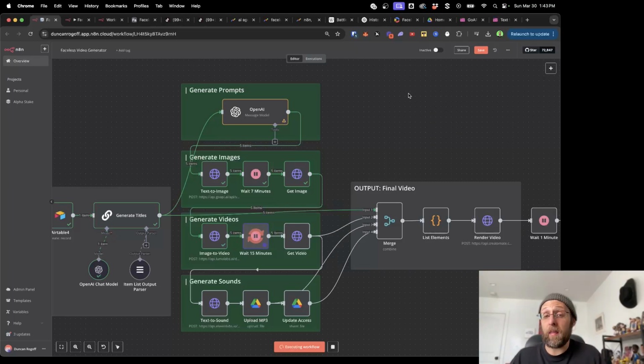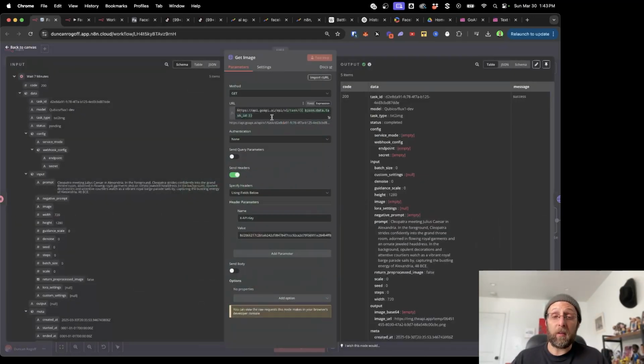It's way better to wait the 7 minutes and have the thing finish completely, as opposed to getting an error message that you have to come in here and troubleshoot. So this is waiting 7 minutes for the images to be generated. And then here we're just using this get image node. It's basically the same as the other Flux GoAPI request. We've just added the task ID to the end of the URL.